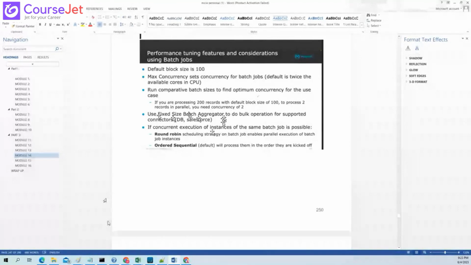Let's say we are having one batch job for 100 records at a time, right? From those 100 records, when doing the processing, I want some data for 50 records to be transferred to the database. So I can add that database connector inside the batch aggregator and say that the size of the batch aggregator will be 50, correct? So use the fixed size batch aggregator to do the bulk operation for supported connectors.